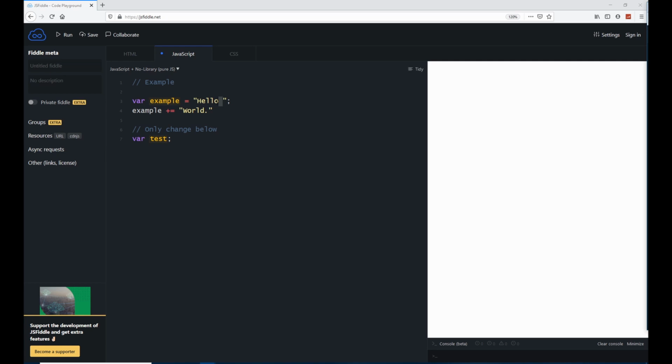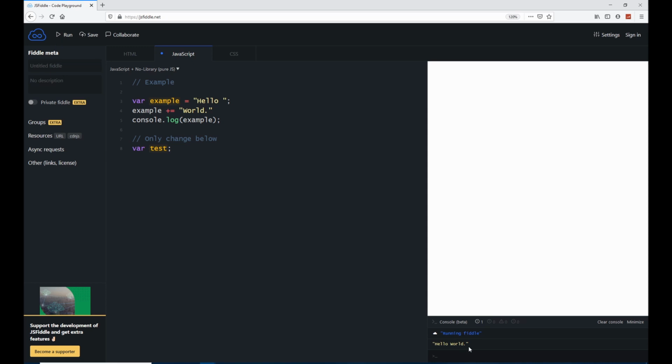So in our case this should print out in the console hello world. So let's have a quick look. Let's say console.log and say example, and if I now click on run, we should see hello world, which we do. So it's correct.